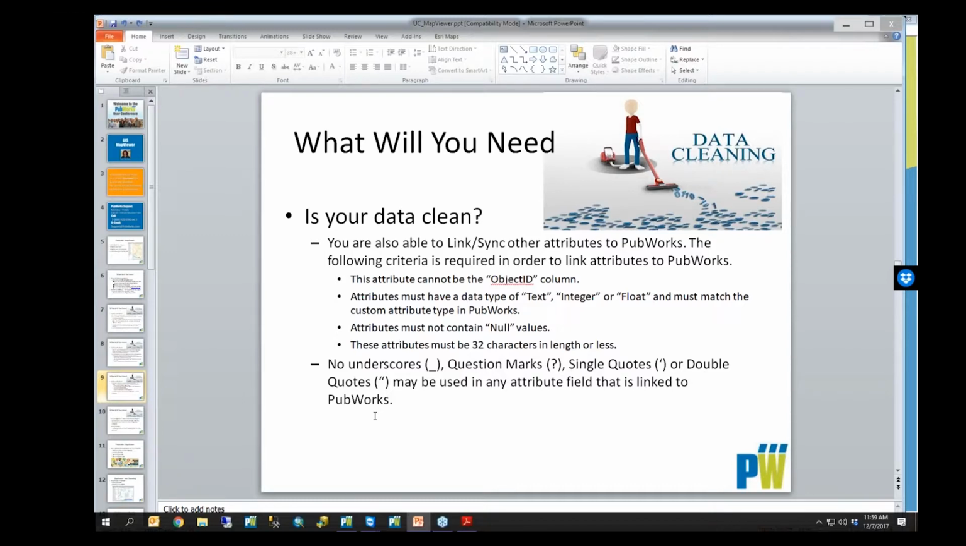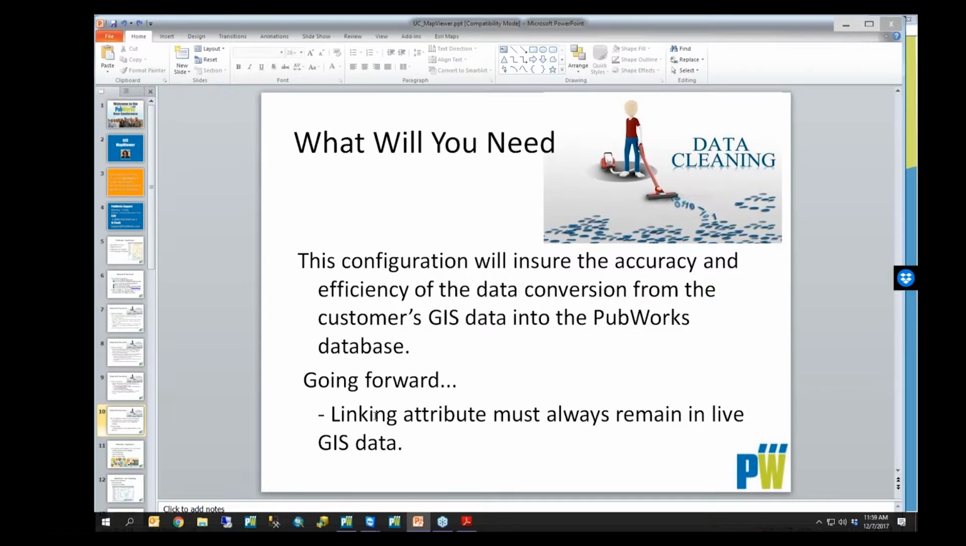All right, moving on. This configuration will ensure the accuracy and efficiency of the data conversion from the customer's GIS data to the PubWorks database. Plain and simple. The data needs to be clean so that it can properly be imported into PubWorks.